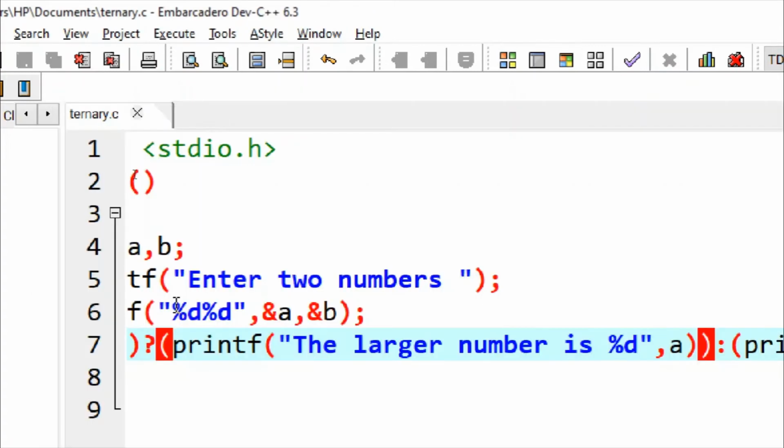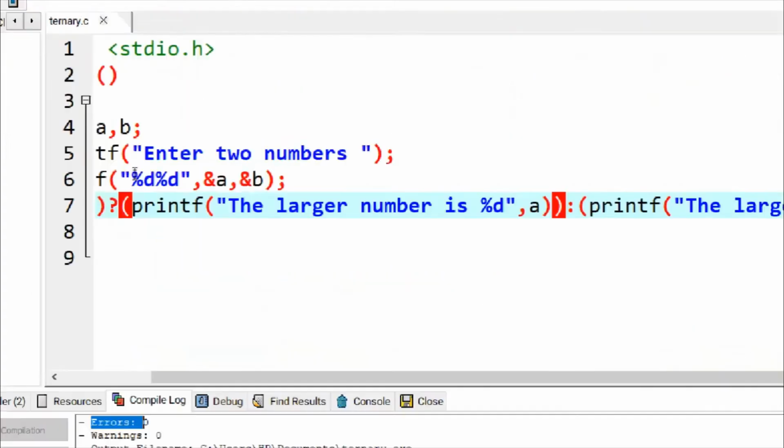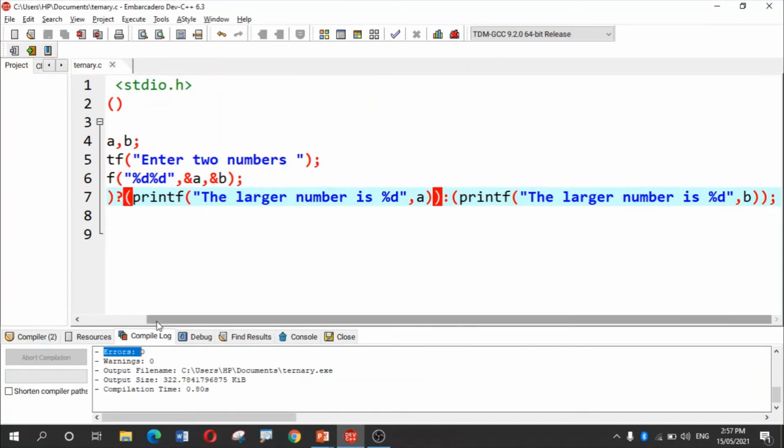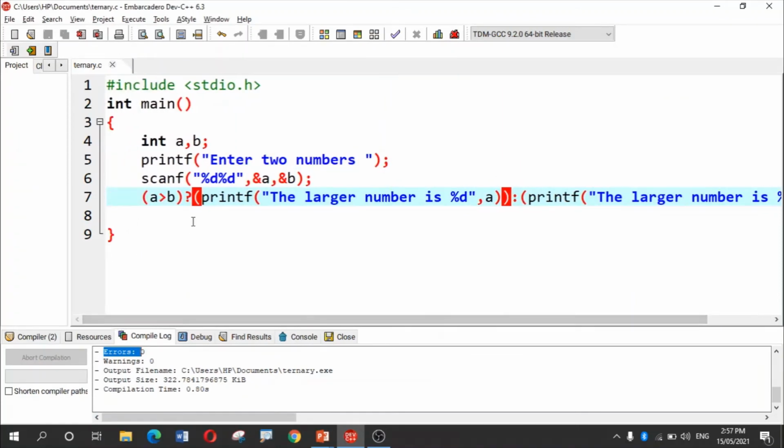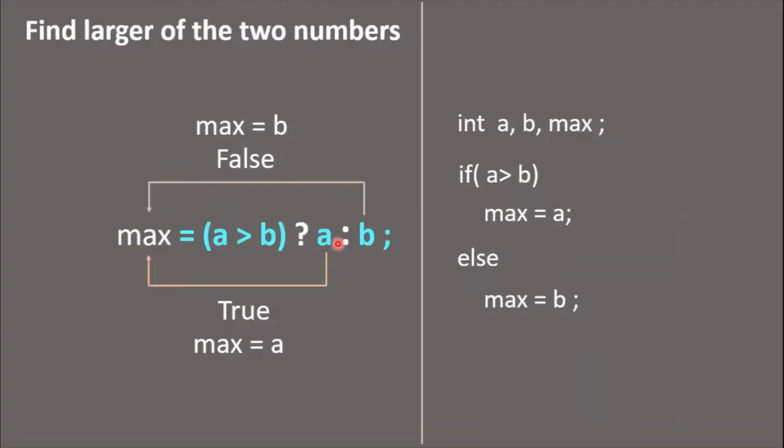So this is another way of doing the same program. So what is the difference between the previous program and this program? In the previous program, we equated this conditional expression with a variable max. And in this program, we have directly evaluated the expression and directly written printf in the expression itself. So both ways of doing the program are perfectly fine.